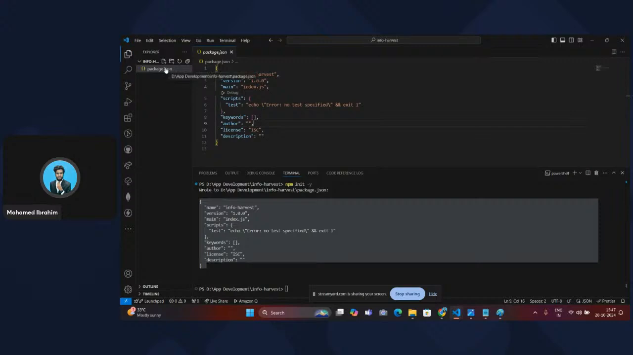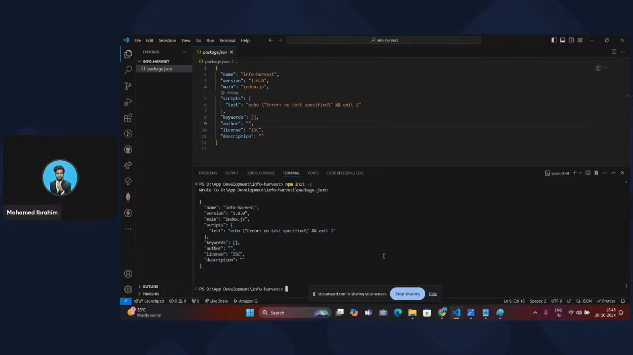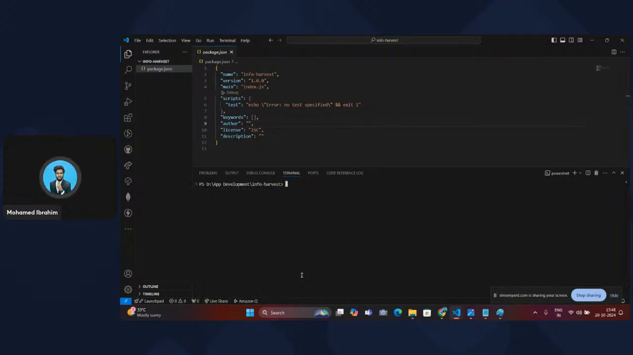Automatically a file called package.json will be created inside your current project directory, or else the root of your project directory. Okay, good. Next, after successfully initializing the server, I need to install some packages. What are the packages I need to install?